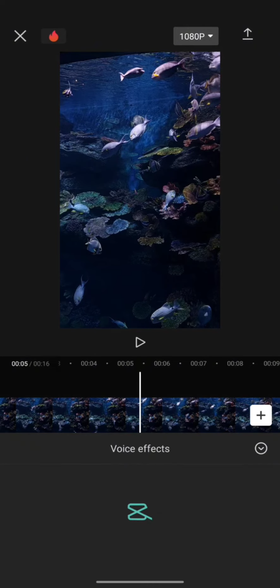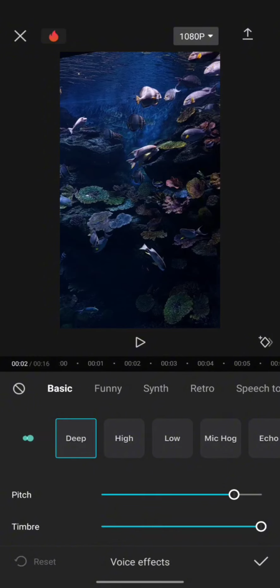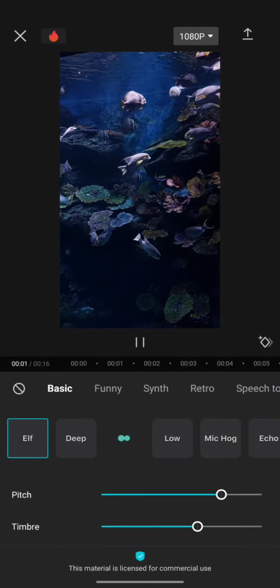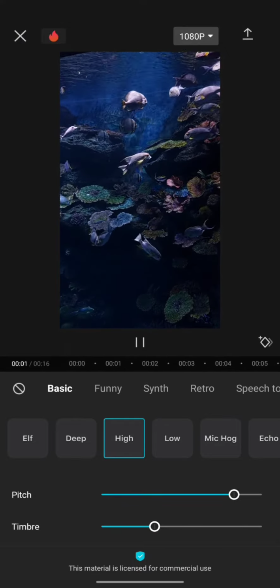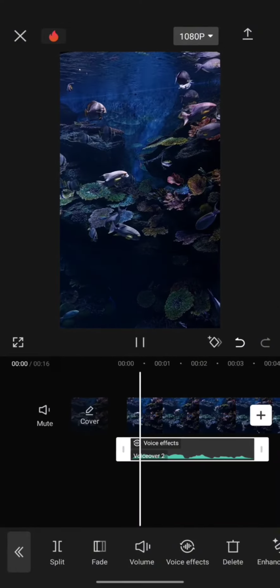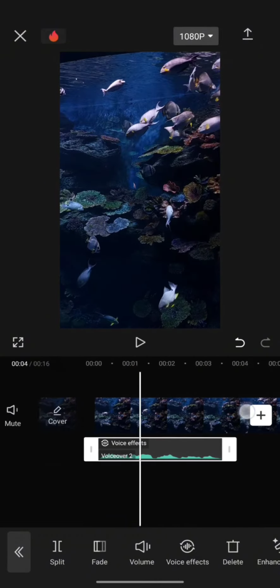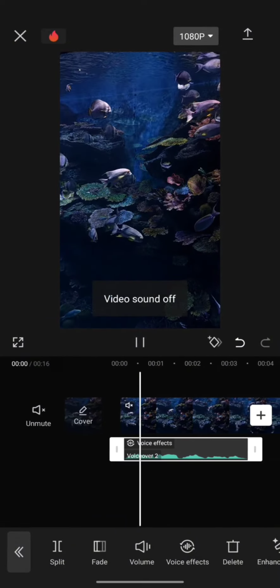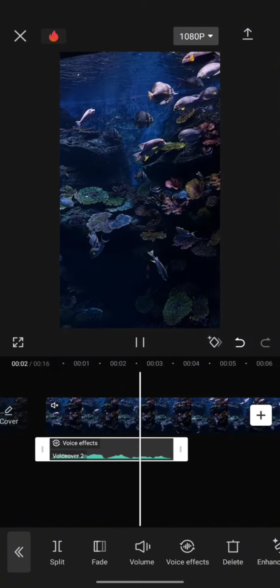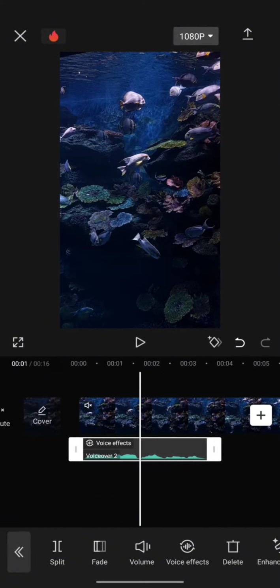So now all you need to do is simply choose the voice effect you want to place on your voiceover, and after that you can simply add your voice effect on your voiceover on the CapCut app. Now just place it according to your will, and in a matter of seconds it will be all done.